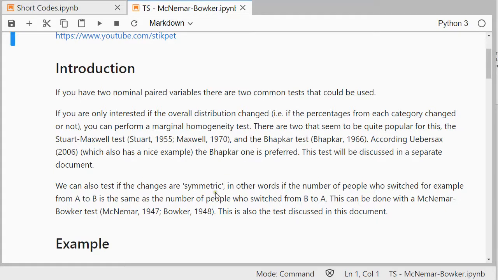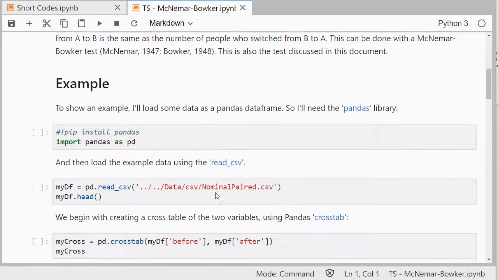Or you can check if the changes are symmetric. So if people switch, for example, from A to B is the same as those who switch from B to A. That's done with a McNemar-Bowker test, or sometimes simply called Bowker test, and is the one I'll show you in this video. To show you, I'll need an example.